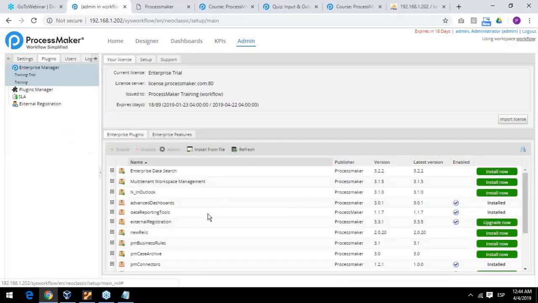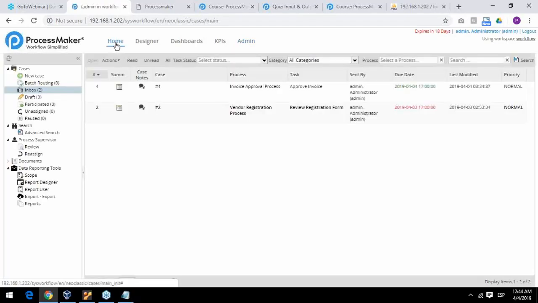It is an enterprise plugin, and it is this one. Okay, then you go to home. When that plugin is enabled, you go to home. You're going to see that there is a scope, a report designer, and a report user. So you have the three of them. Okay, so you can use each one of them. It can be the scope, the report designer, and the report user.